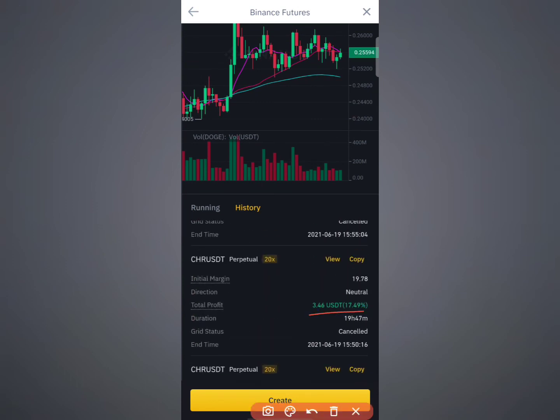So as you can see here, one of the bots on this coin CHR USDT made around 3.49 USDT profit within 19 hours. As you can see here, it also shows 19 hours of time duration. It made around 3.49 USDT. This is not a small matter, because I only used $19 as an investment. So $19 means almost 25% of profit I got here. $3.46 means around 300 rupees, right? So this is one of my first profits.